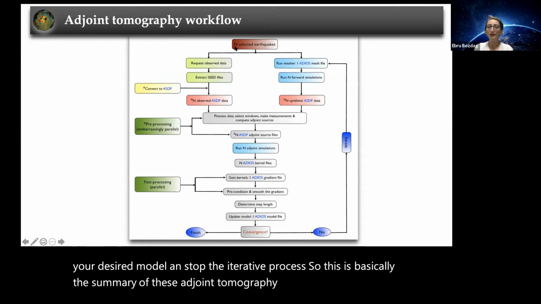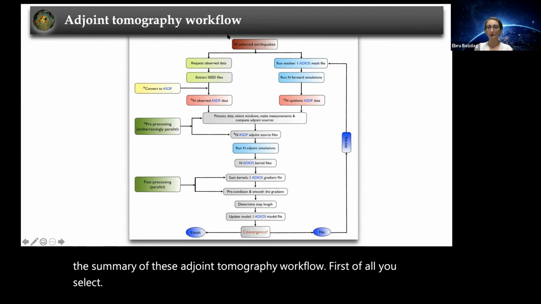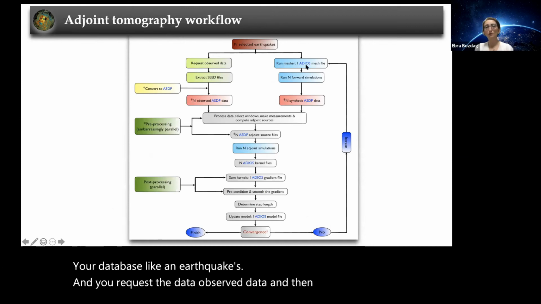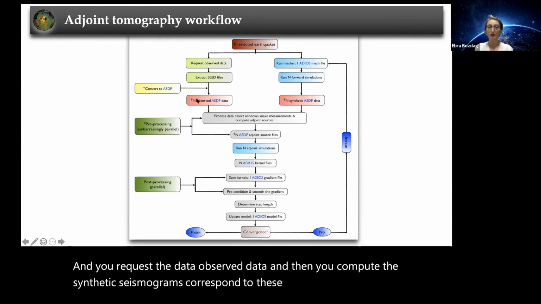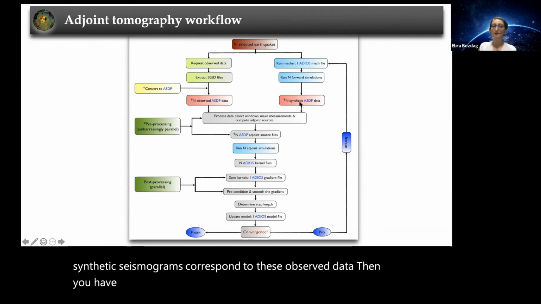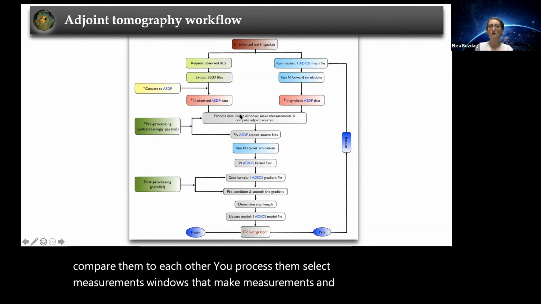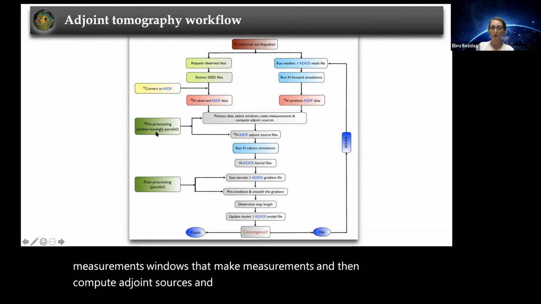First of all, you select your database, like earthquakes, and you request the observed data, and then you compute the synthetic seismograms corresponding to these observed data. Then you have n observed data and n synthetic data, and you compare them to each other, process them, select measurement windows, make measurements, and then compute adjoint sources. And this part is the pre-processing part of the adjoint workflow.